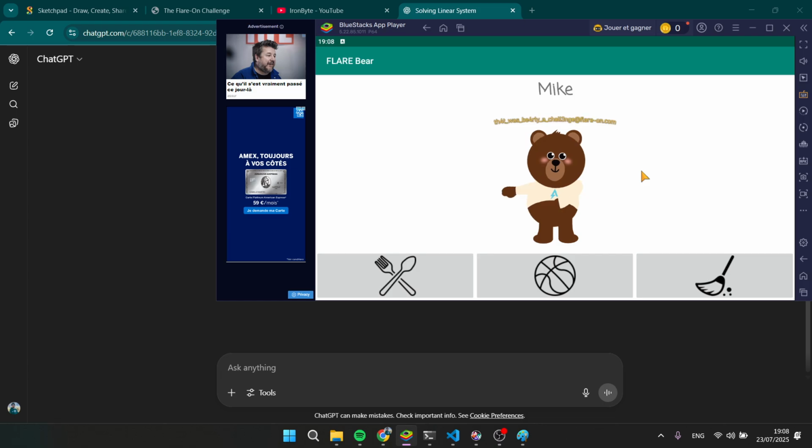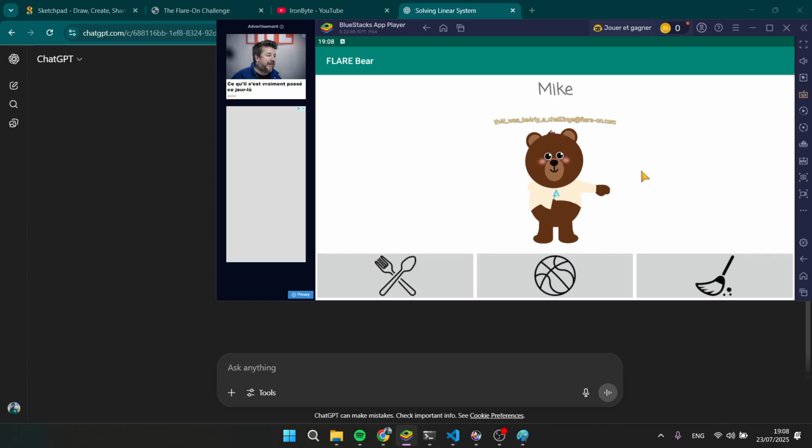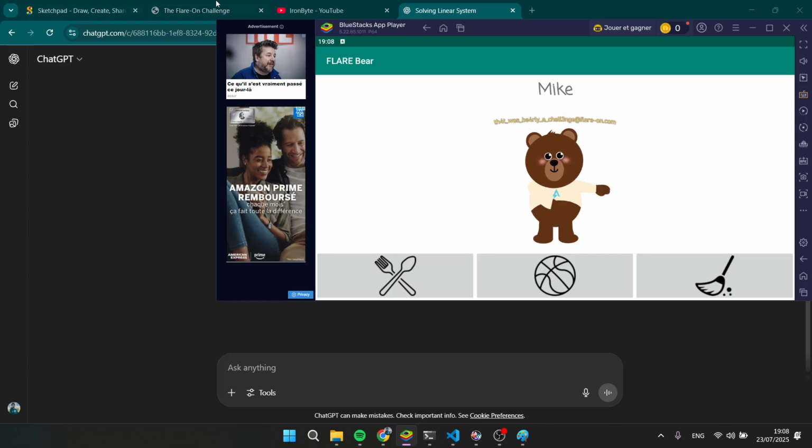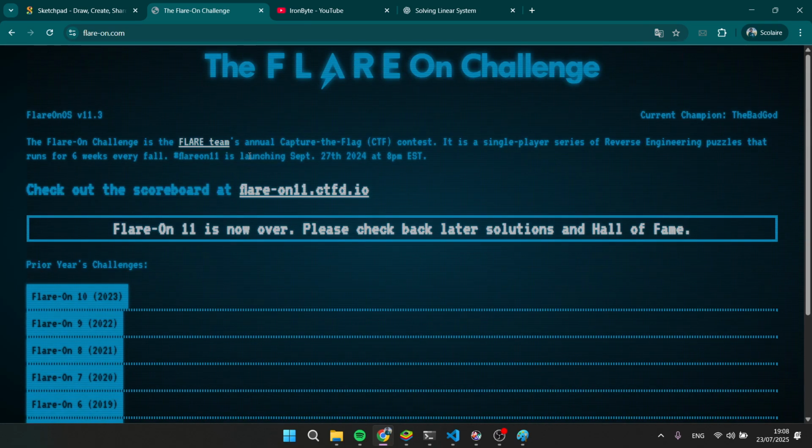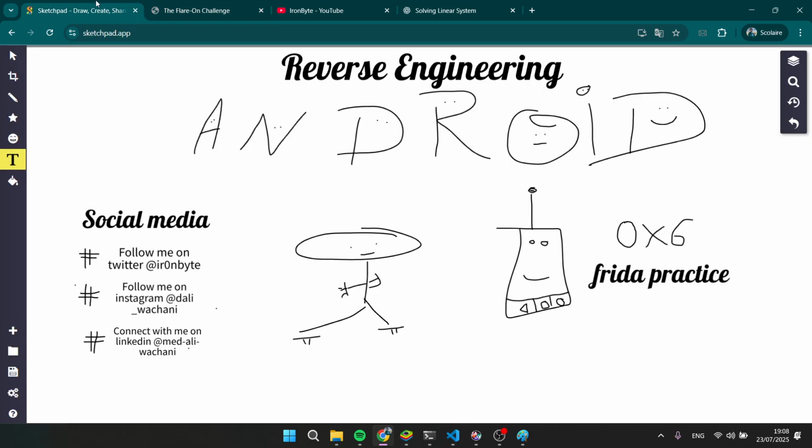So this is basically how you can solve it. I just love Flare-On challenges. They're so good, by the way, guys. I don't know how to explain to you, but Flare-On is one of the best reverse engineering resources you can just practice on. So what did we learn for today? I'm gonna be just showing you one more interesting thing just before I end the video.